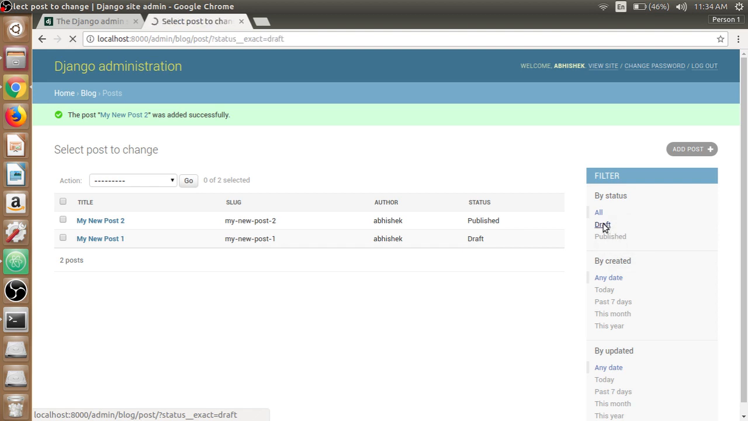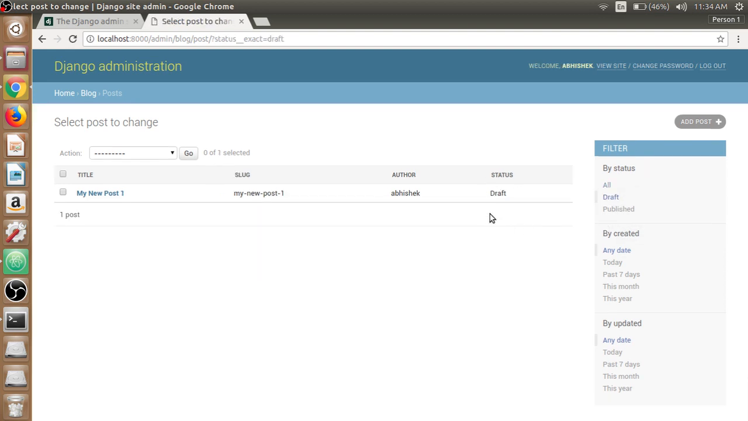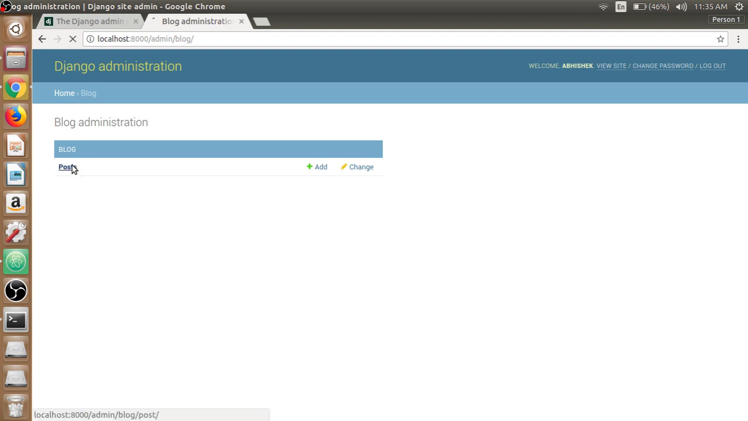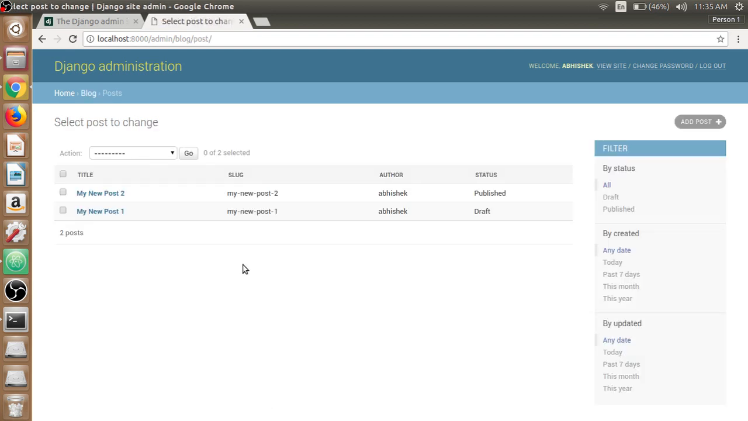If we filter by draft, we can only see the draft in the change list view in the admin panel. If we select published, it only filters the posts as selected in the filter section. We can see the past 7 days posts if there are many posts. We can filter by the updated field. So this is the list filter. List filter is used to basically activate filters in the right sidebar.